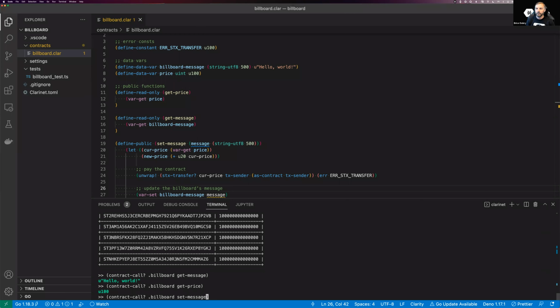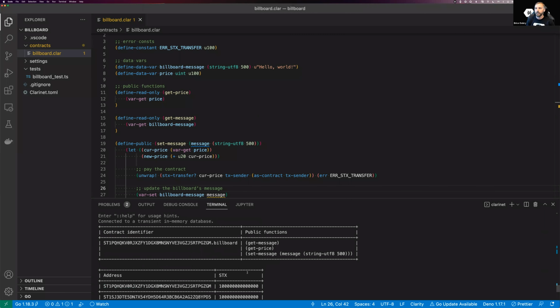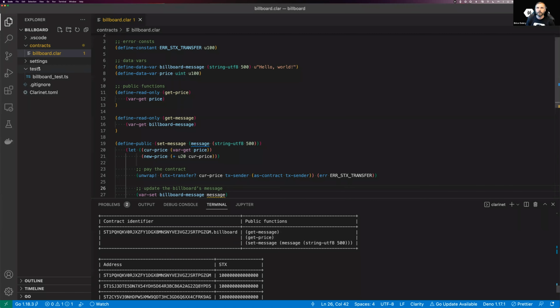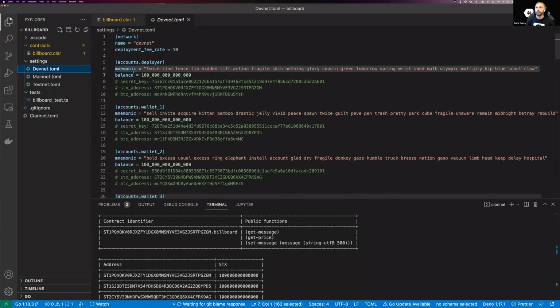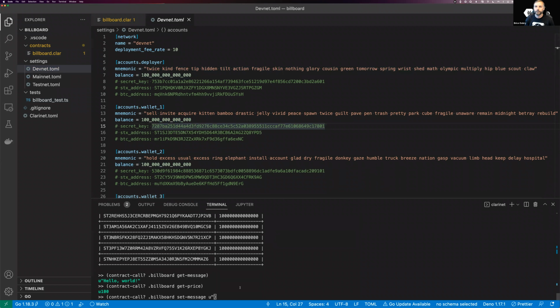So in this environment, we don't have to worry about fees or anything like that. In the devnet.toml file, we are setting up various accounts that get used inside of this simulated environment, and each of these wallets starts off with a very large balance of STX. So we can feel free to spend those here.